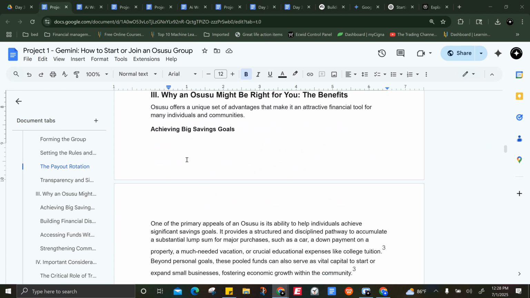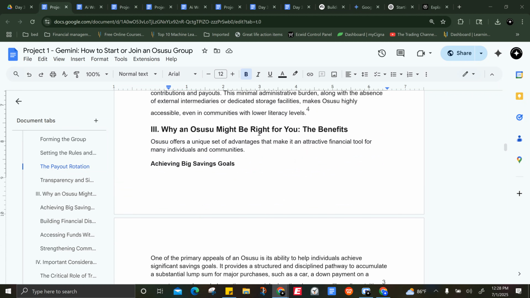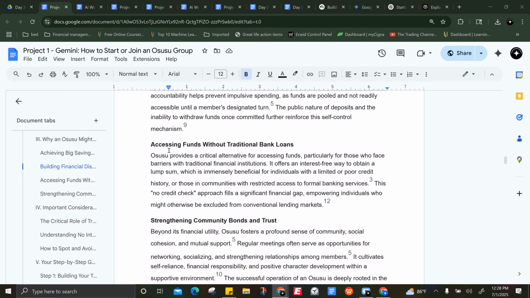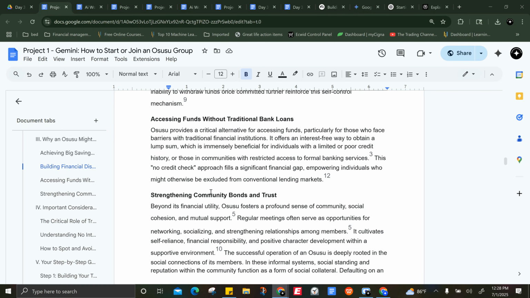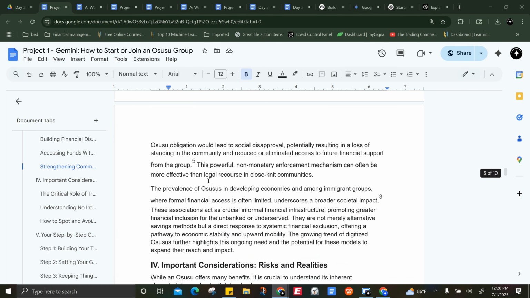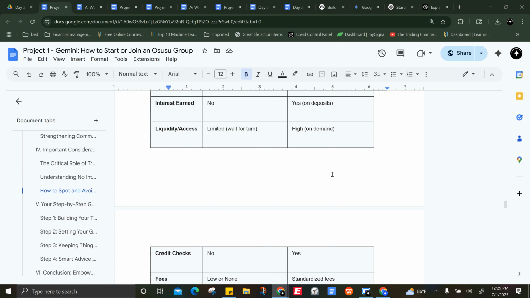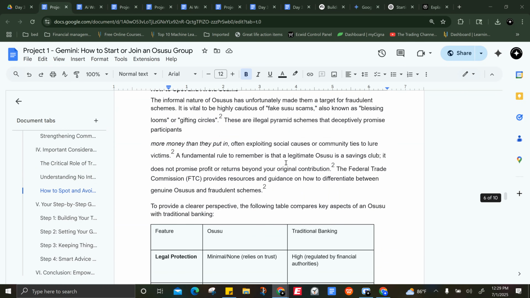So this one with the deep research is very, very long, but it could still be helpful because it goes into details. It's not very direct though, you know? But for the sake of the project being this messy, to provide clear perspective, the following table compares key aspects of an Osusu and traditional banking.